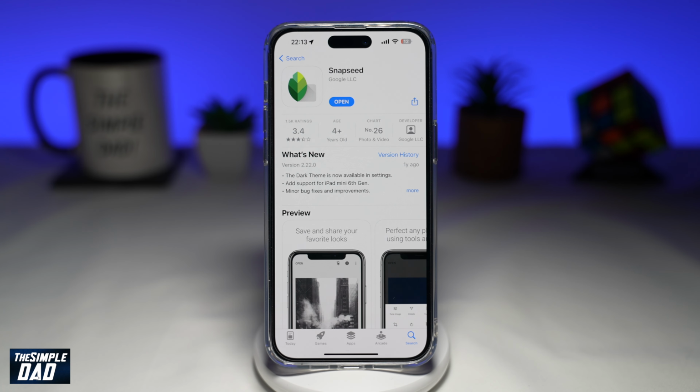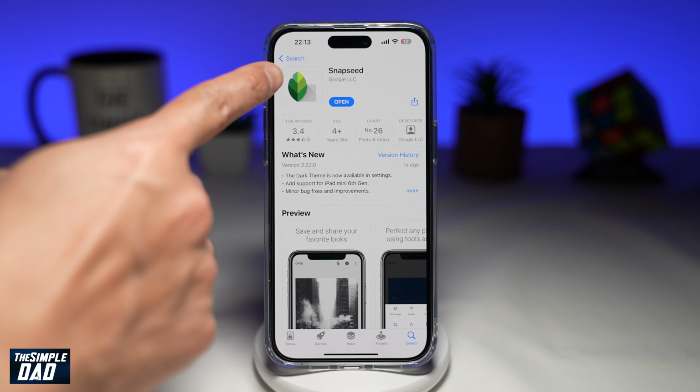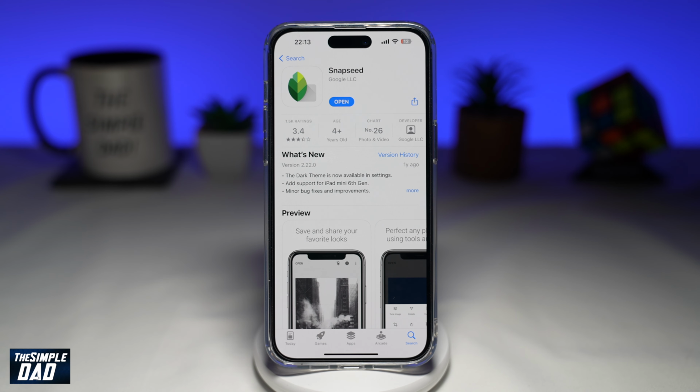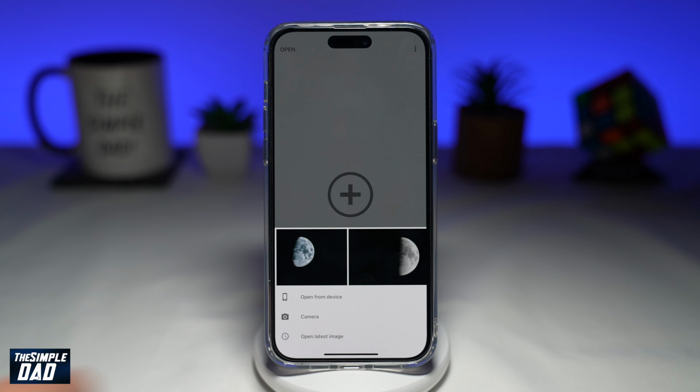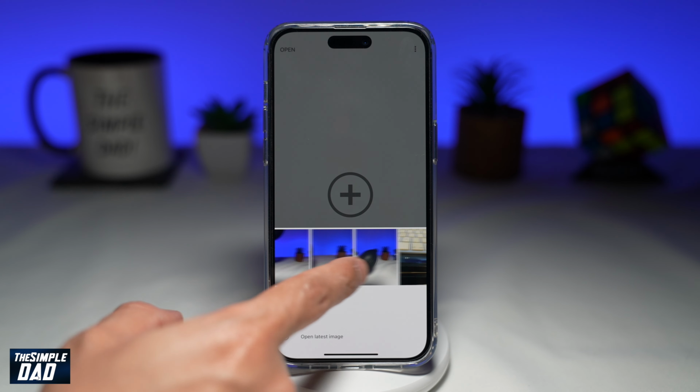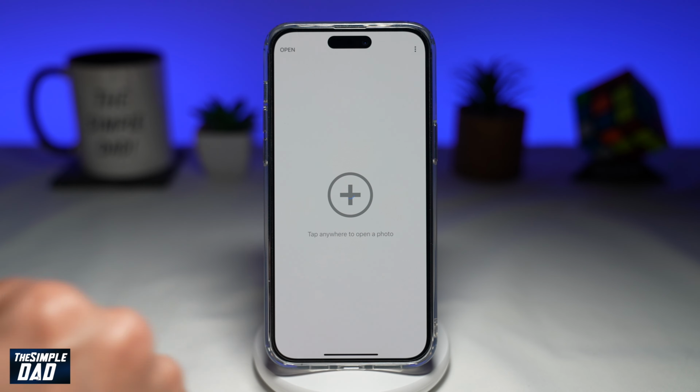So in order to do this on your iPhone, you'll need an app called Snapseed. Snapseed is a free app from your app store, so go ahead and download it. Here I've already downloaded Snapseed, so I'll tap on open. Next I'll tap on the plus sign to open the picture. From here I'll select a picture. So in this photo I want to remove this plant from this photo.